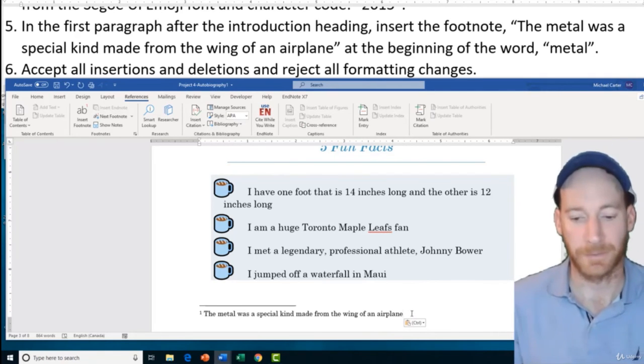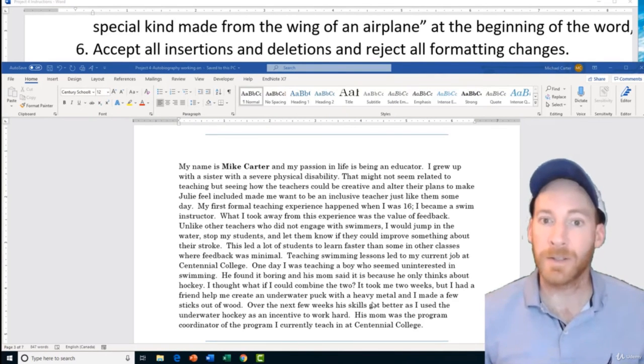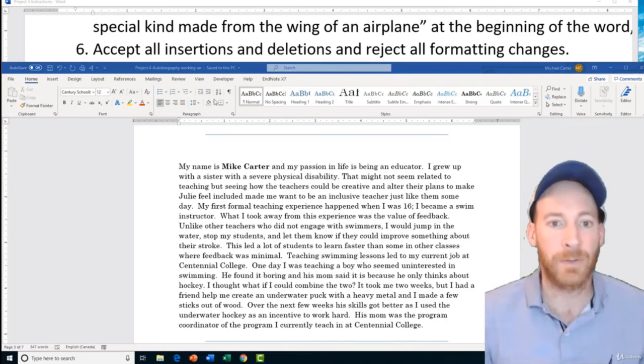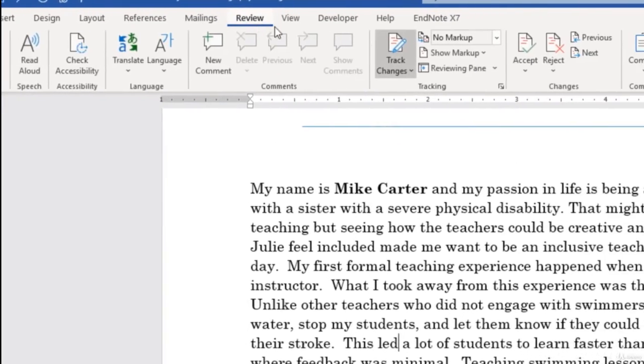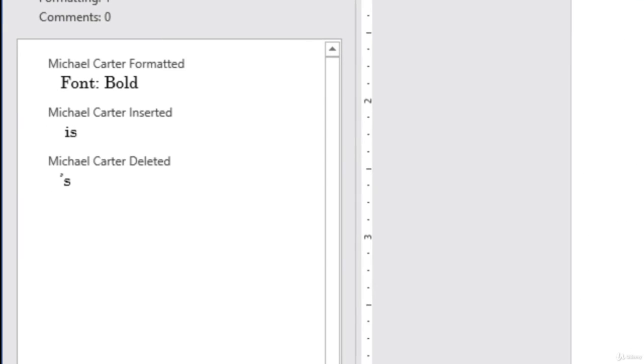Step 6 in this project is going to ask us to accept all insertions and deletions and reject all formatting changes. So a quick way to do that is go to the Review tab, so I'll click on that, and then in the Tracking group I'm going to choose the Reviewing pane. Now it doesn't matter whether you review the pane in vertical view or horizontal. I'll choose vertical, just easy.